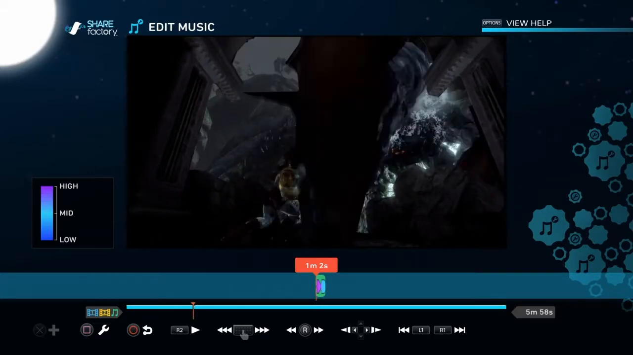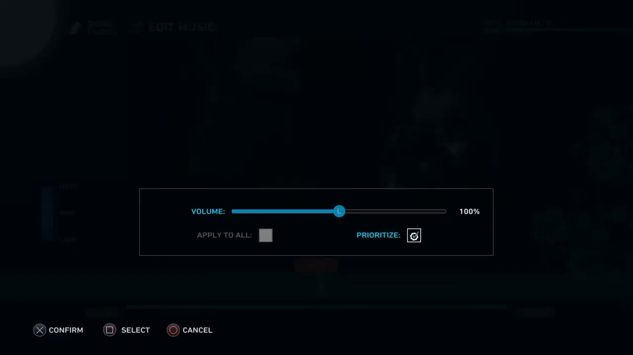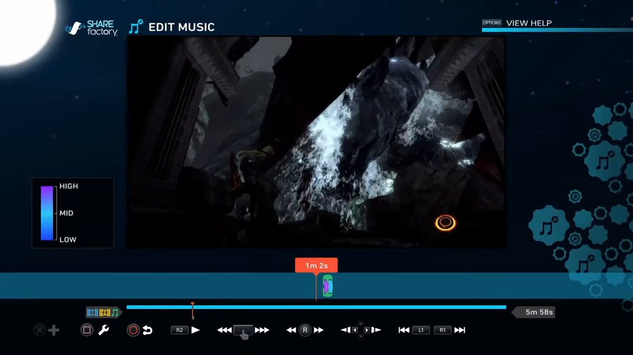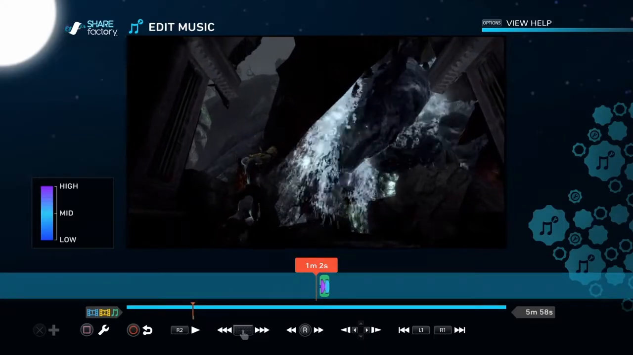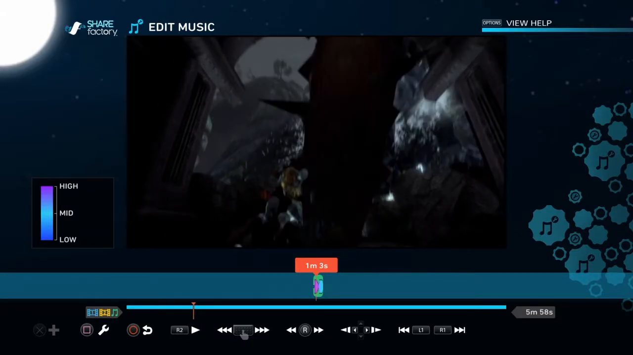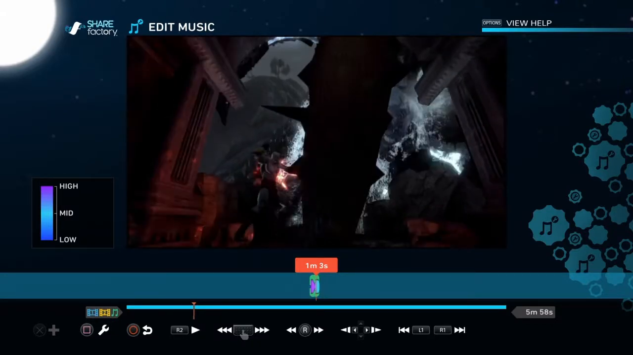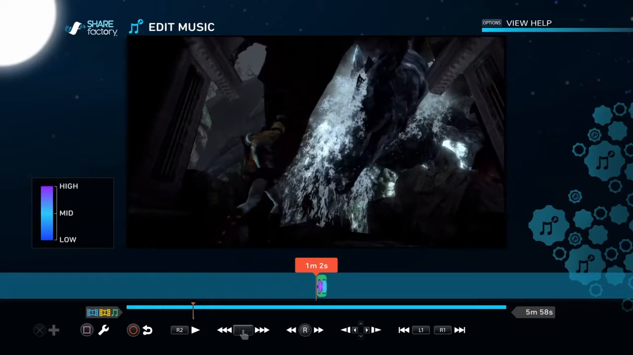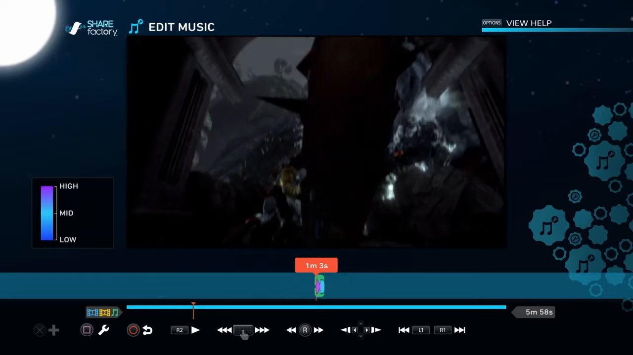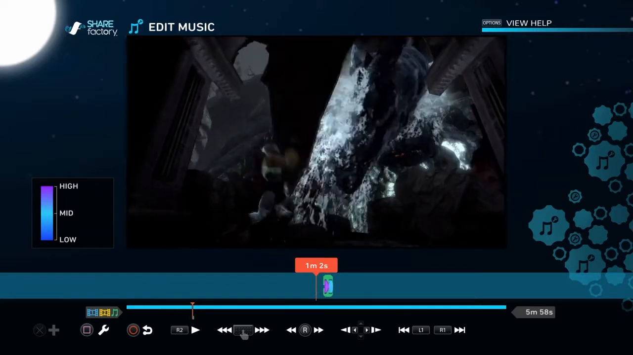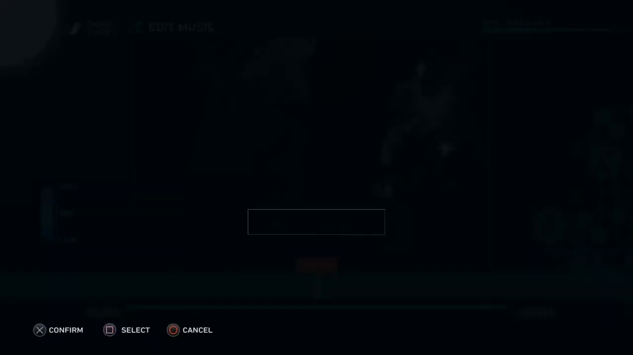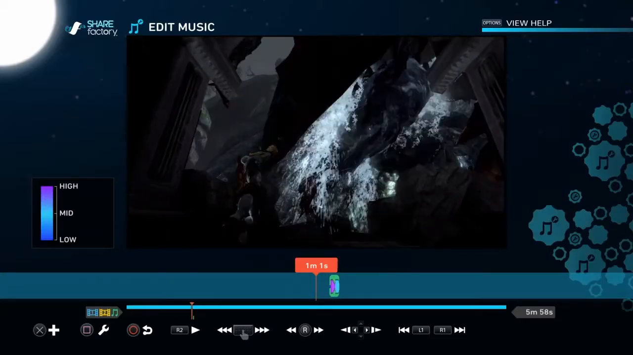That's something I actually just found out about 2 months ago, and it's called prioritize right here. Now you can check the box or uncheck the box, and that's where it puts your music over the actual sound effects. So it will turn down the game's sound so that people can hear your music, or your sound effect in this case. If you turn off prioritize, it will sound as if it's part of the game.